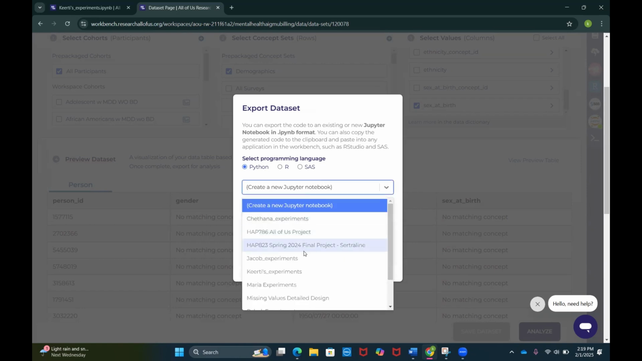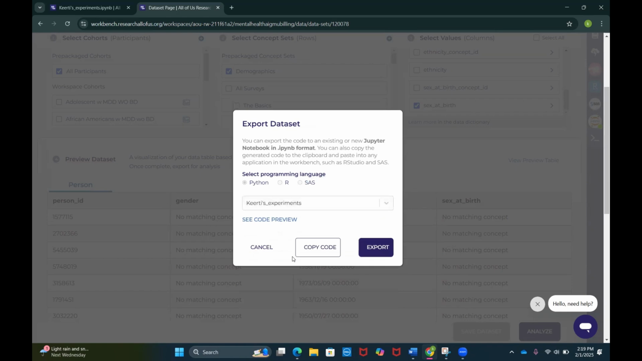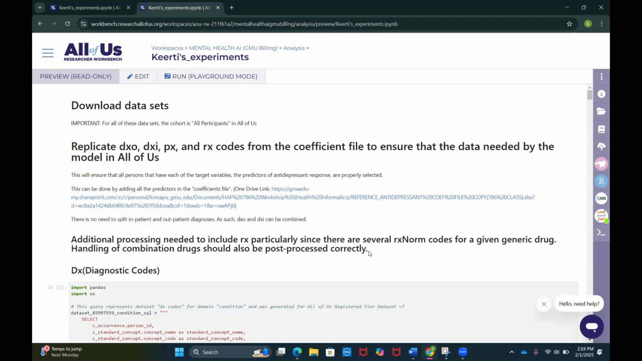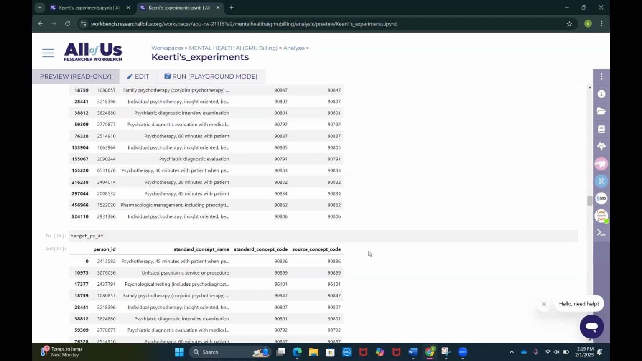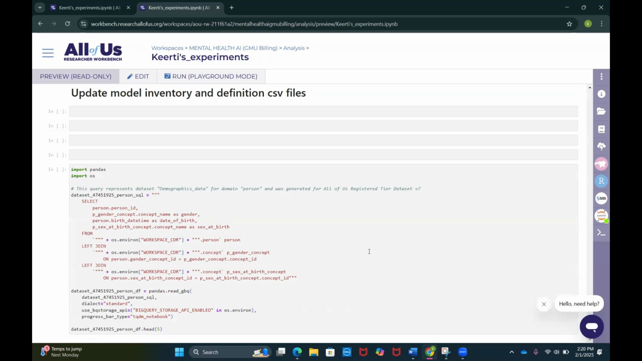I have my own workspace called Kirti's experiments. So I'm just selecting it and want to export into it directly. If you click export, this entire code will go into my experiments. So whatever new data set is created, the entire code will be at the last of your experiments. If you're doing it for the first time, it will be at the topmost part.